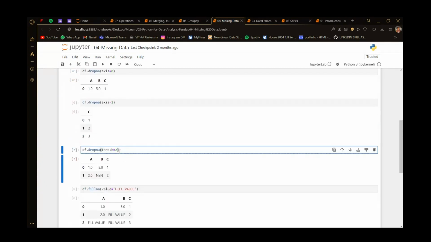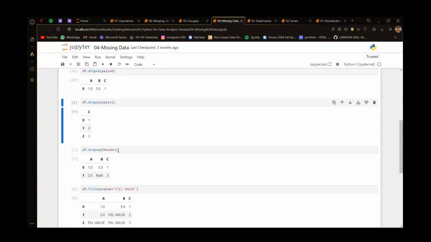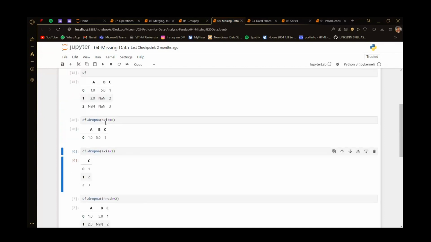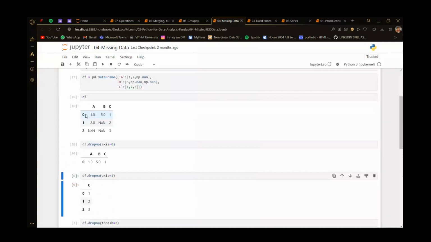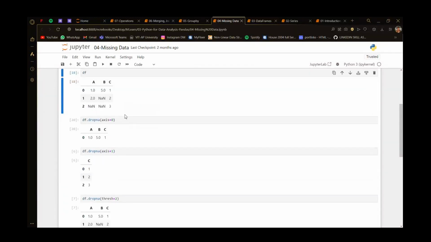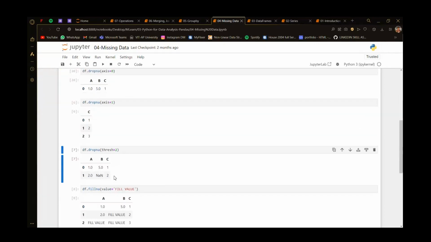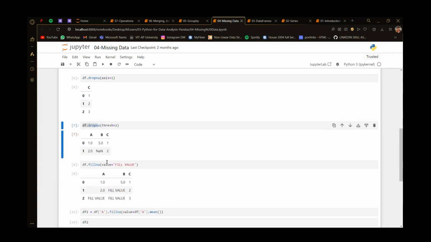Now, what is thresh equals 2? Your threshold of searching is equal to 2, which means the index that you search in is 2. Therefore, 0, 1, 2. At your second index, you have two NA values. Therefore, I remove the second index because it has NA values. We will drop the entire row.